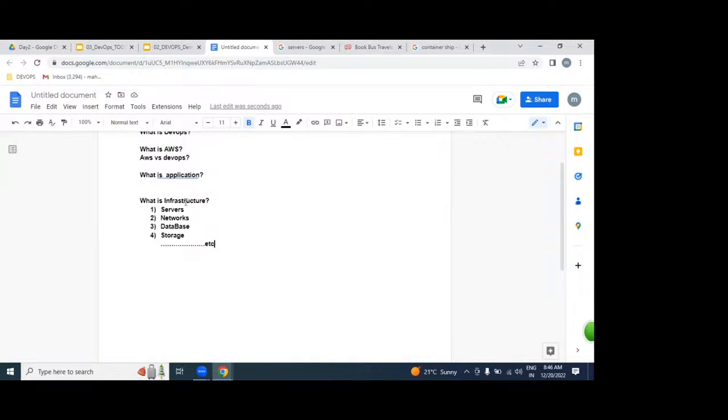I'll repeat this. Application is nothing but a website. For maintaining this website, we require infrastructure. What kind of infrastructure do we require? Servers, network, storage, database. My question is, after this, how many ways can we get this infrastructure? You know the answer, please answer me. How many ways to get infrastructure, please tell.